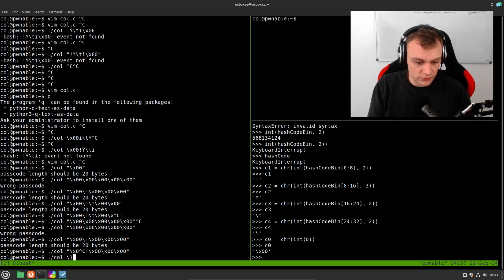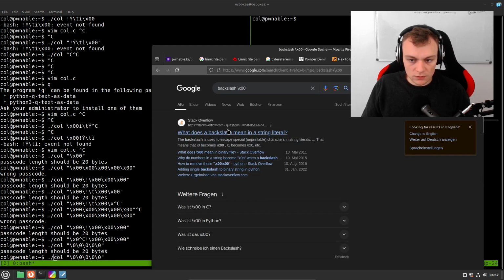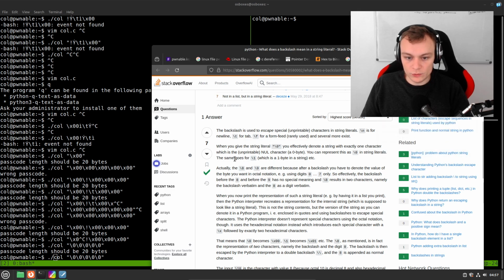Let's try the following. Backslash 0 should still be the 0 character. It's not. When you give the string literal backslash 0, you effectively denote a string with exactly one character, which is the unprintable null character. You can represent this as backslash 0 in string literals.